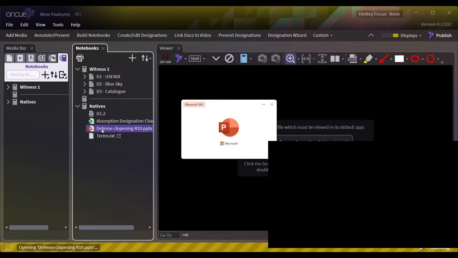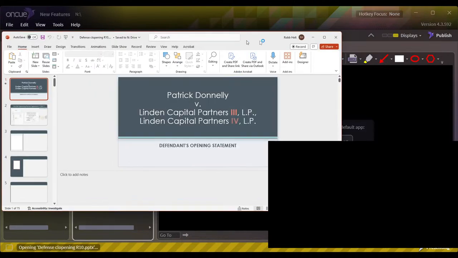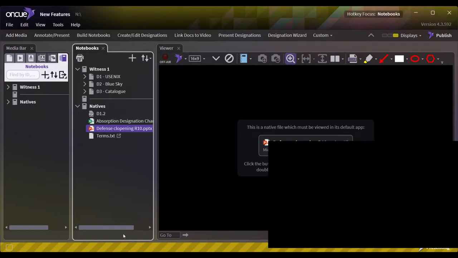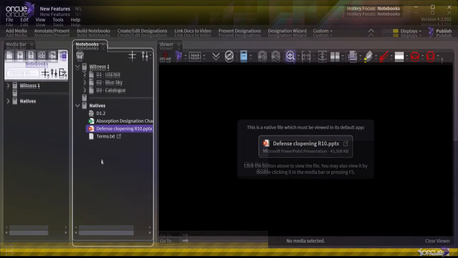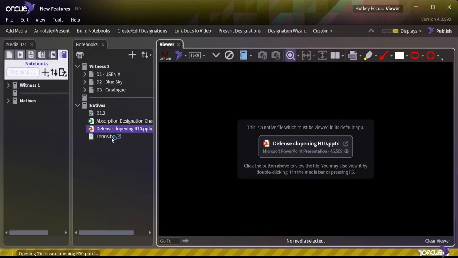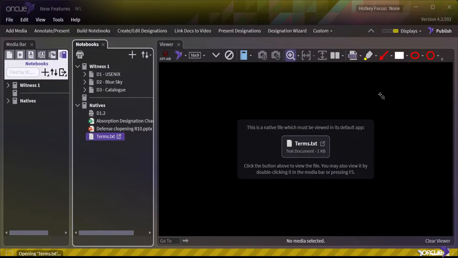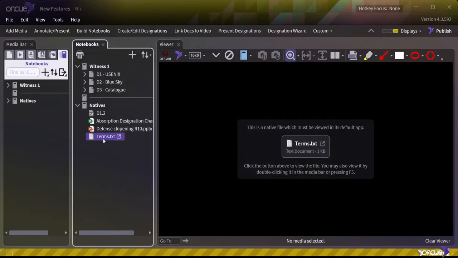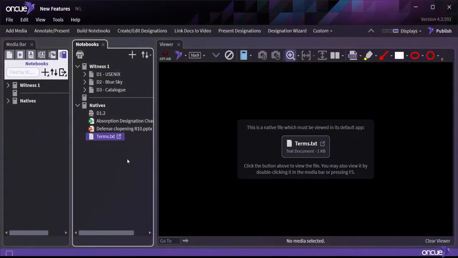Same with PowerPoint. I'm going to double click PowerPoint. Now that came up on my machine. So remember, you want to have this on the same monitor that you're coming up on. But either way, you can see that those natives now go in there. Text file, same thing. Double click it, and it's going to bring up your text file. So it gives you a shortcut, and it certainly gives you a way to organize all of your stuff, which is absolutely amazing.